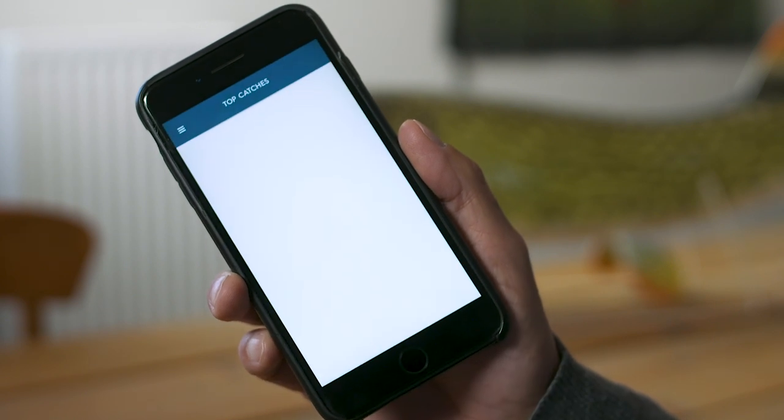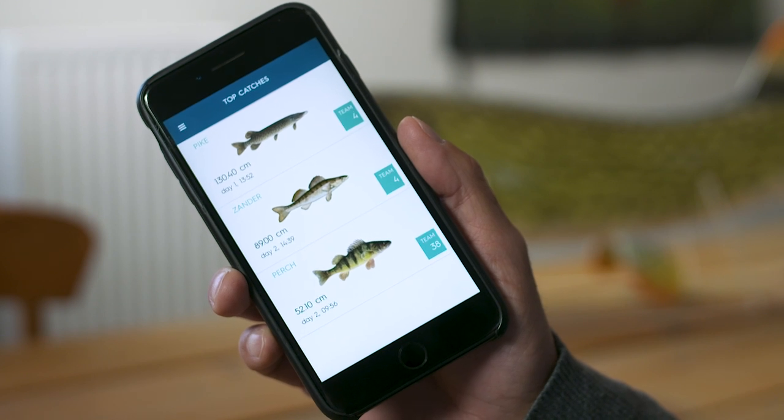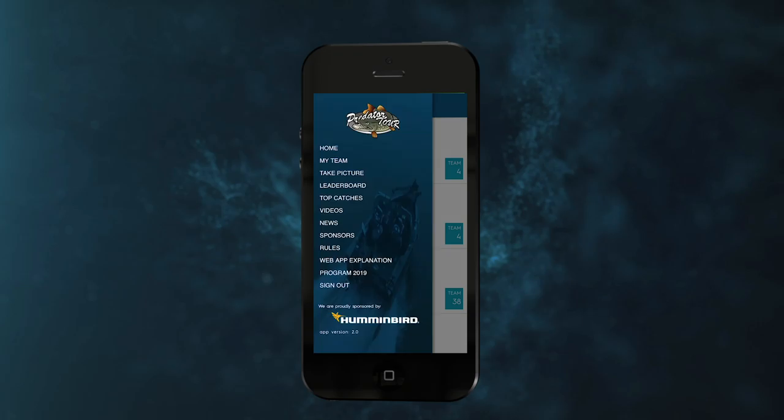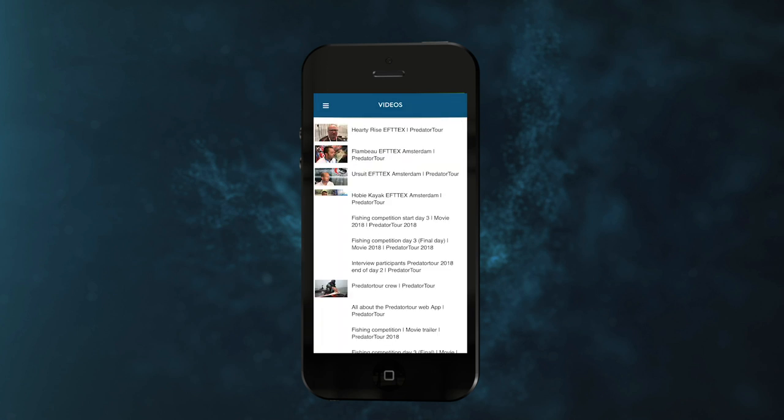Top catches. Here you see the three fish, the biggest ones of the competition caught so far. When you press the link videos, you find all the videos of the Predator Tour. So we have our own YouTube channel. And on that YouTube channel, when we upload a video, it will appear automatically on our web app. So you don't have to go to the YouTube channel. Just pick up your web app, open the video link, and all the movies of the Predator Tour will appear on the screen.